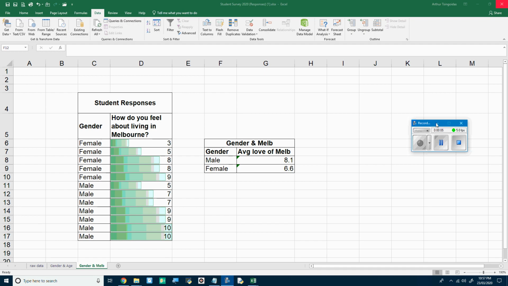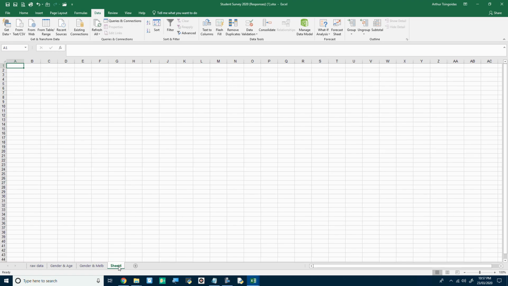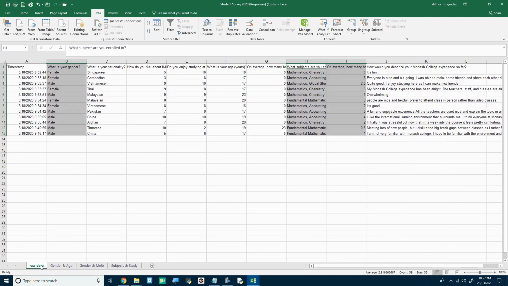Well, what I'm going to do here is click on this plus sign and make a new sheet. Now in this sheet, I'm just going to double click on the name of the tab, the name of the worksheet, and I'm going to call it Subjects and Study. And then I'll go to raw data.